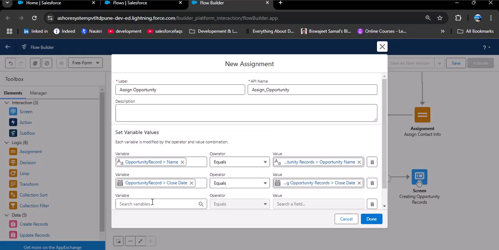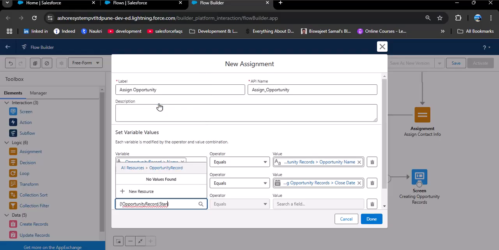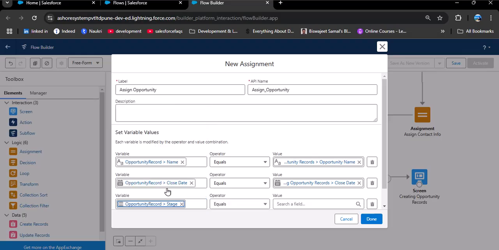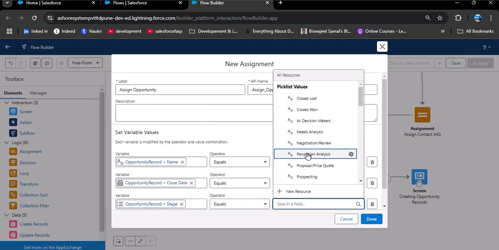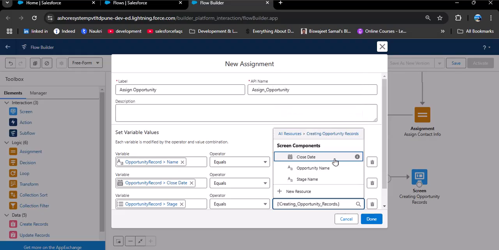Again add assignment, stage name or stages, equals the value from the screen component, which is creating opportunity, and then stage name.